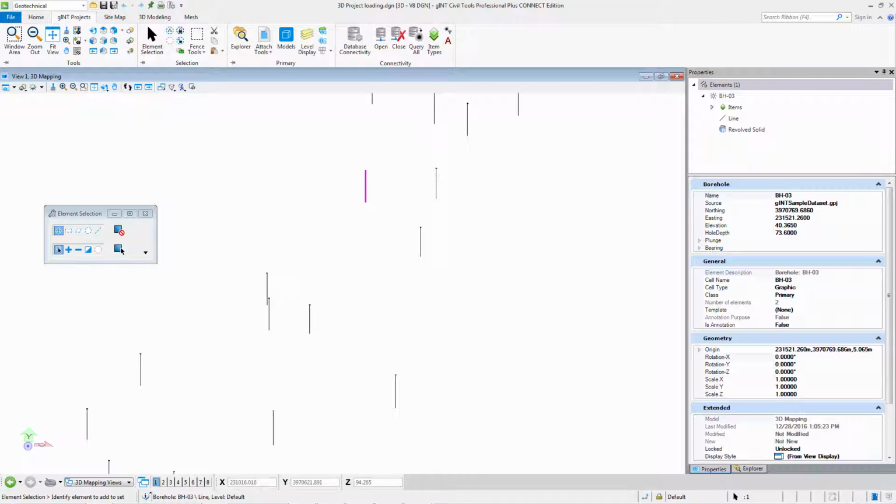This section is about mapping 3D projects. Here I am in a 3D project of GINT Civil Tools. I have one borehole selected, and you can see the properties I have that I've imported from GINT. What I'm going to do now is connect and map 3D elements.